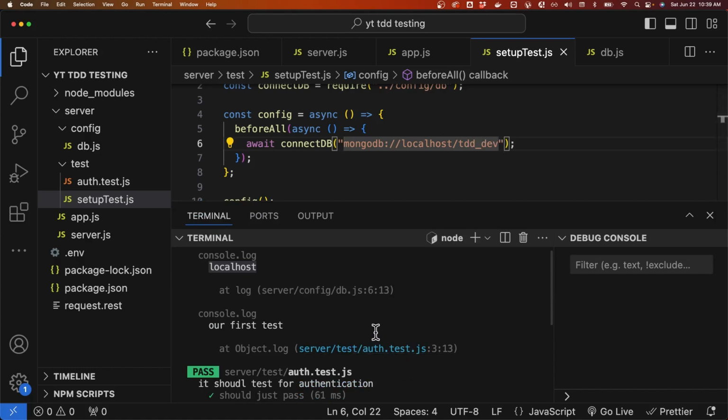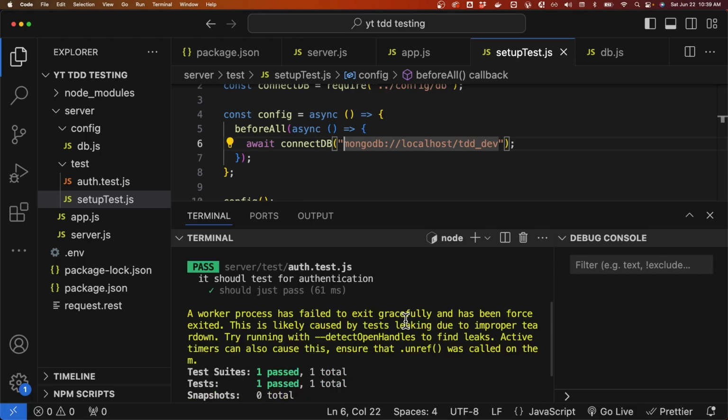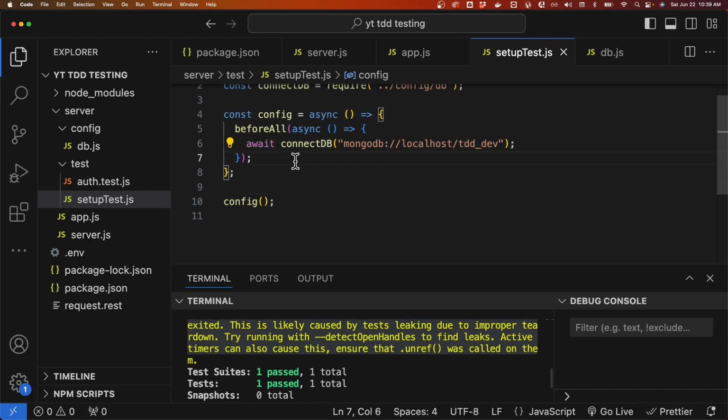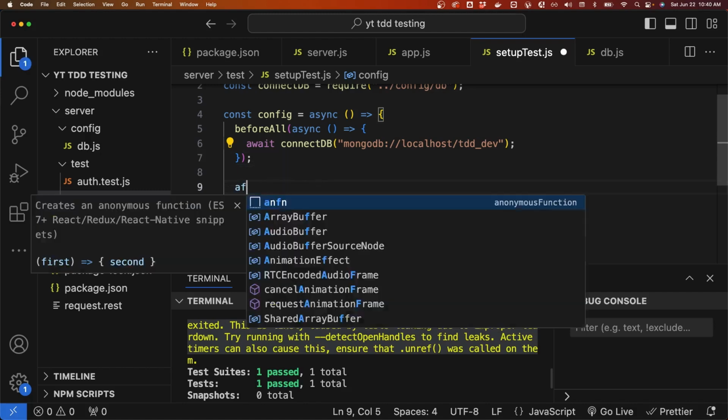All right, so when you check the terminal, we see that we have this yellow thing going on here where it says that a process has failed to exit peacefully, has been forced, running, find leaks, all of these things. So what it means is that we still have our database connected and not properly set up.